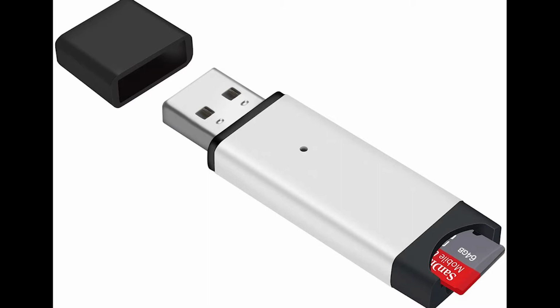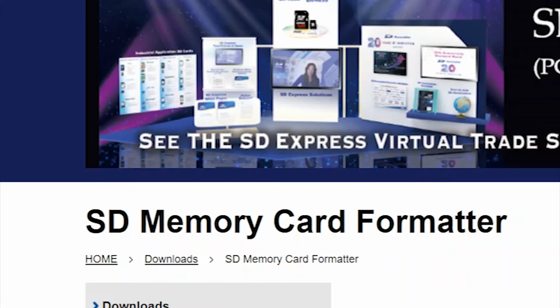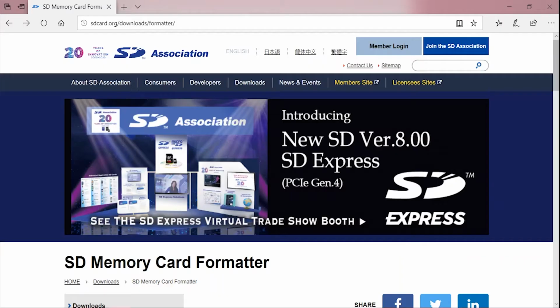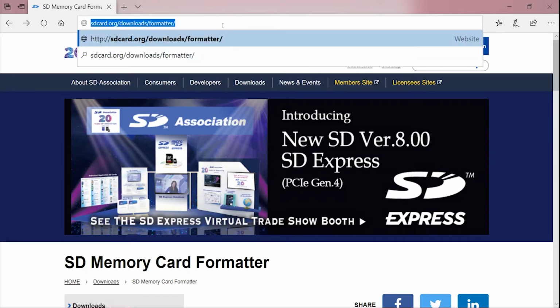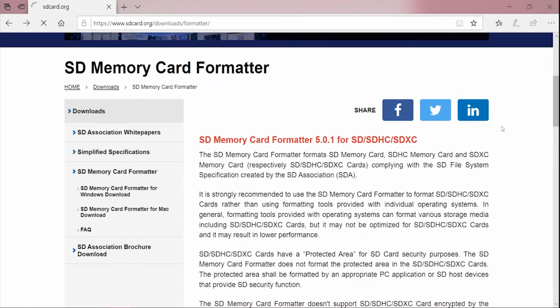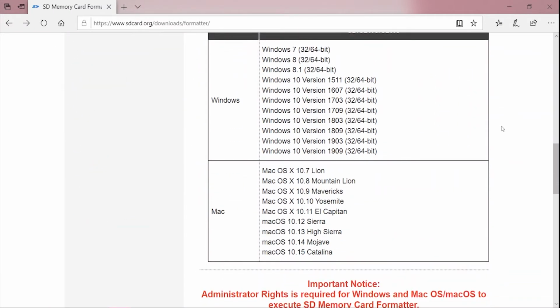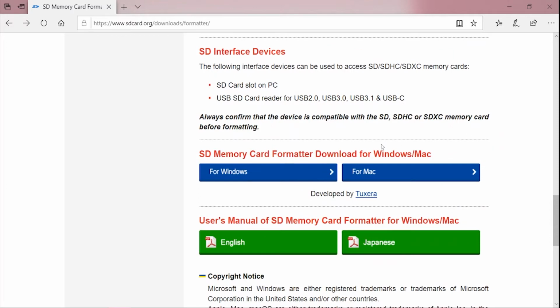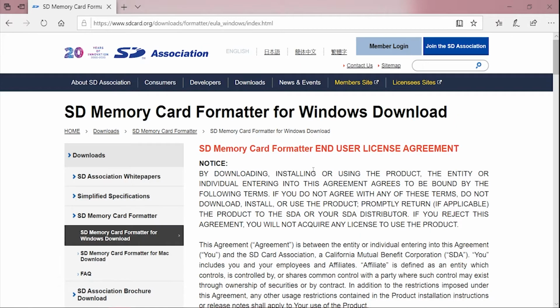The next thing that we will have to do is download the software. And the software that I'm going to use is SD memory card formatter, which you can download from sdcard.org/downloads. If you navigate to this webpage, you will see the different versions of SD card formatter for Windows and for Mac. So if you're using Mac, you can go with the Mac version, or if you're running on Windows, you download the Windows version. Let's go ahead and download it.